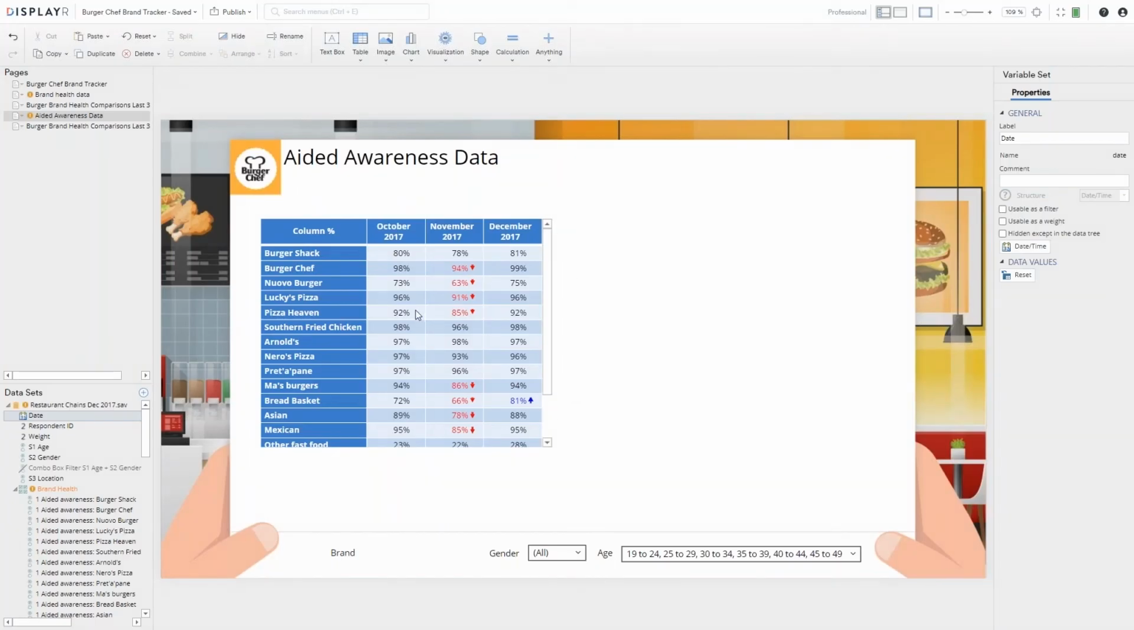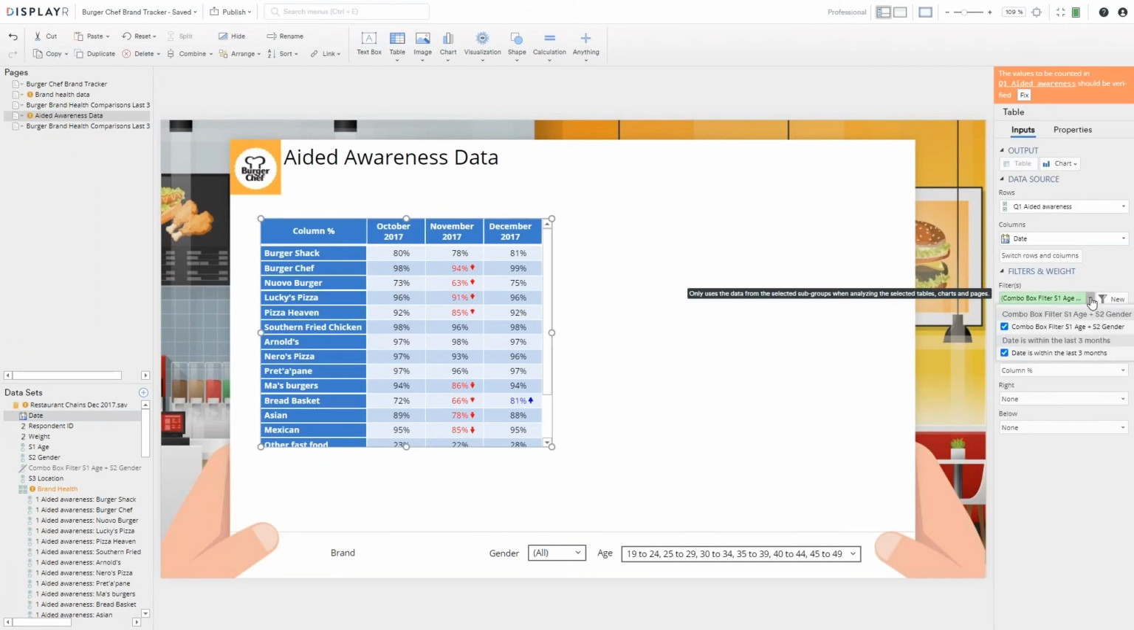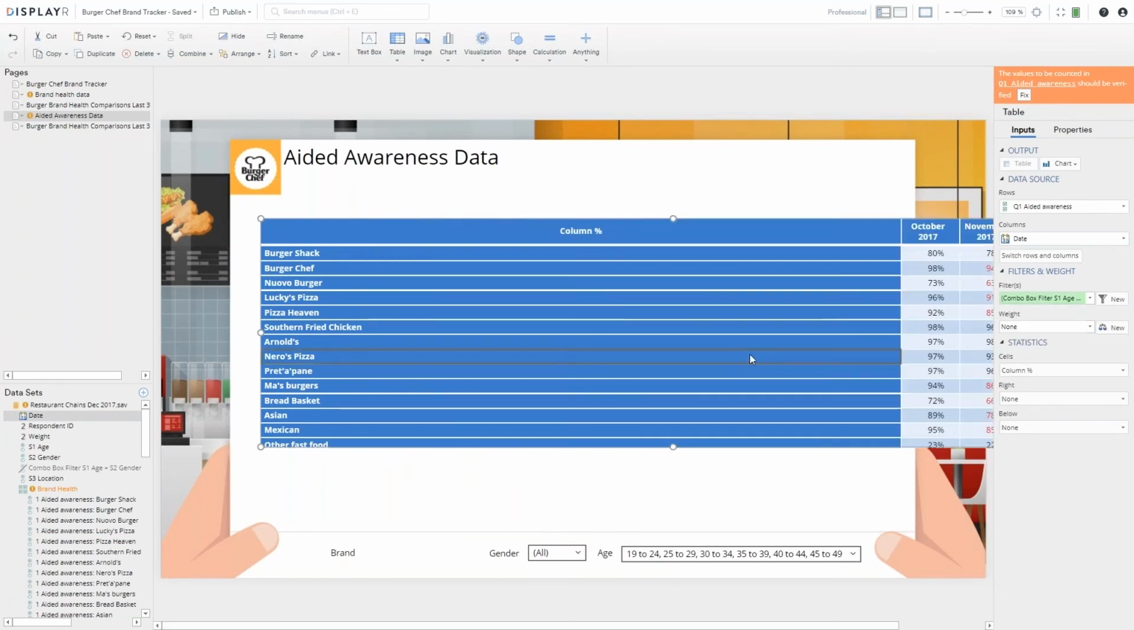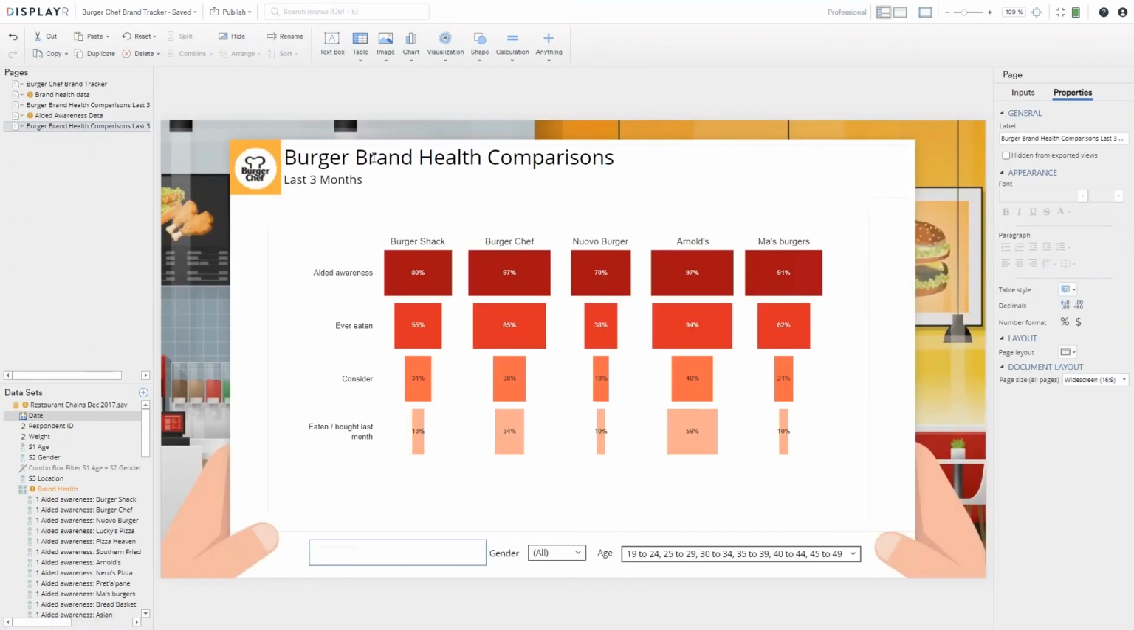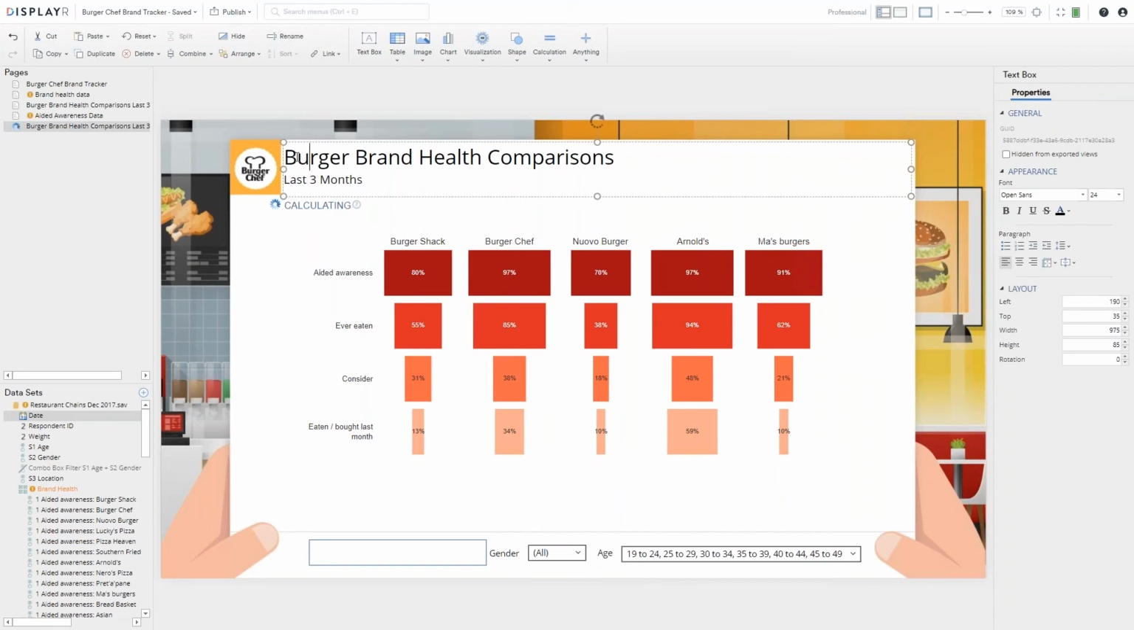Now it's only showing me my last 3 months. Why is it doing that? Because you remember before we filtered this data. So let's take off the date in the last 3 months. Okay, now, so we've updated our data. That is cool. Let's now look at the next page where we want to show aided awareness.